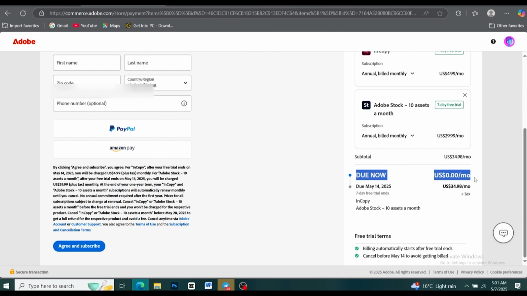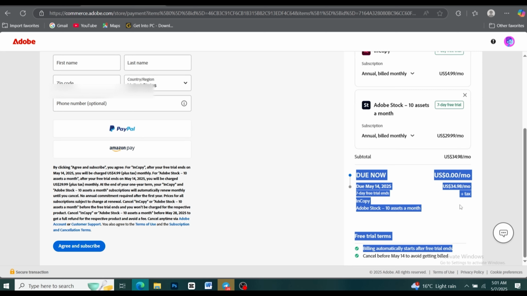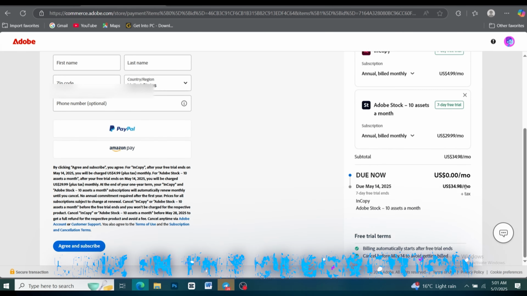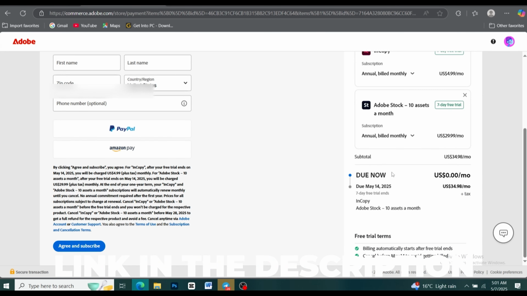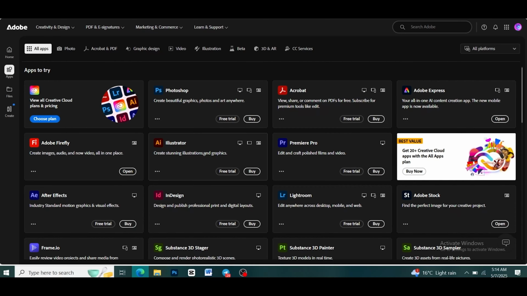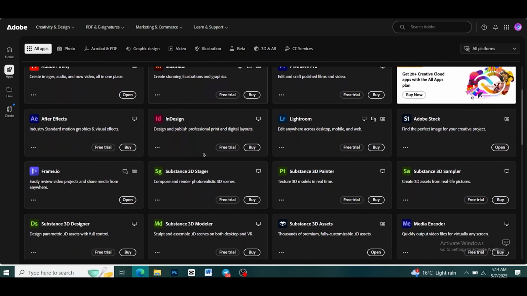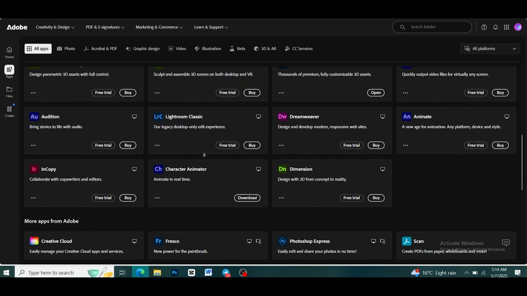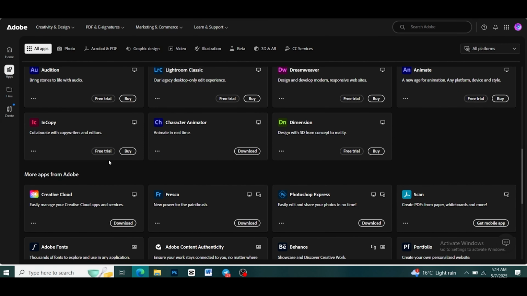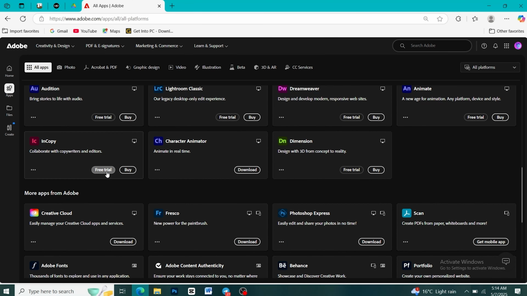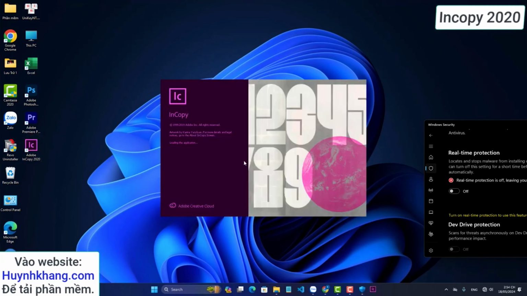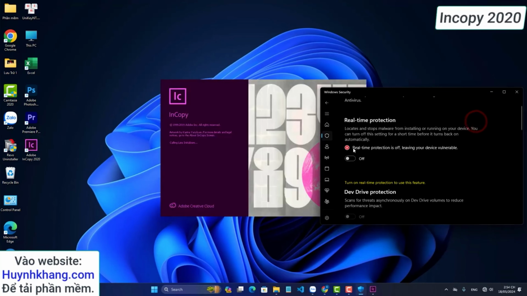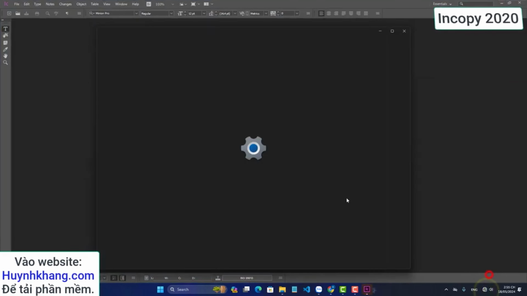Once your trial is activated, you'll be guided through a simple installation process. You'll be prompted to download the Creative Cloud Desktop app, where you'll manage your Adobe applications. After installing Creative Cloud, find Adobe InCopy in the list, click Install, and let it do its thing. It may take a few minutes, depending on your internet speed. Once installed, you can open Adobe InCopy and start using it immediately.